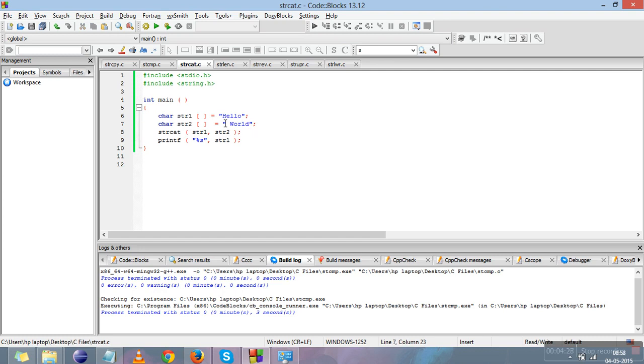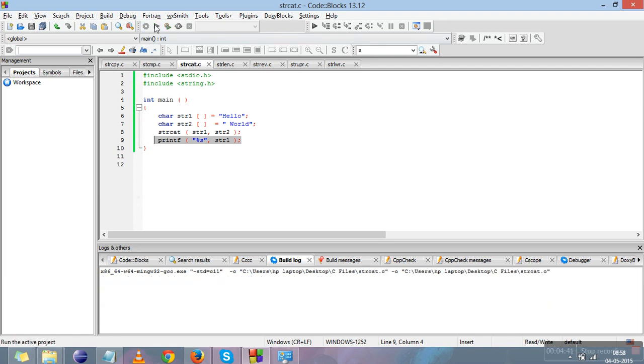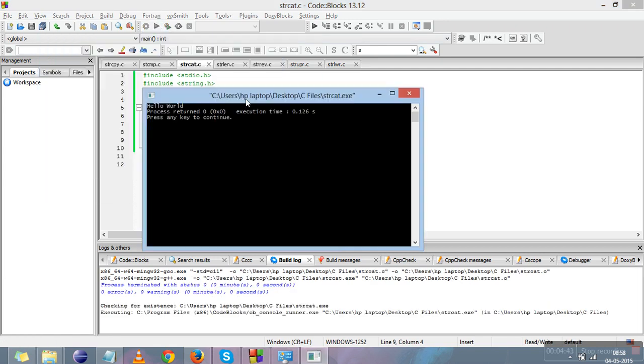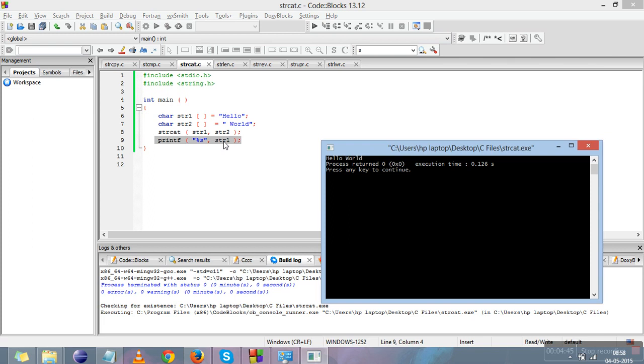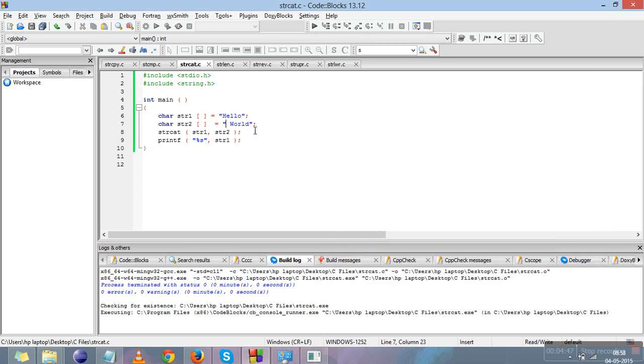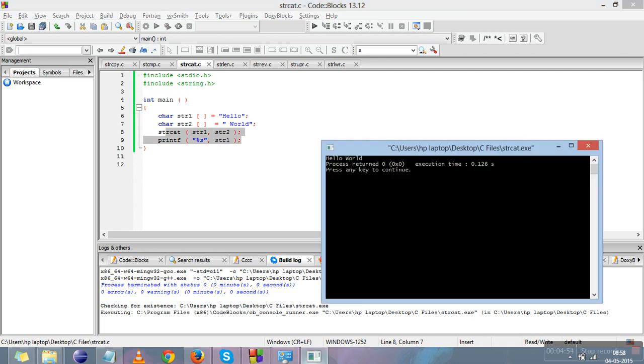String cat concatenates string 2 into string 1, meaning first it will write string 1, then string 2, and then I have printed string 1. So now let's compile it and run it. Here you can see that in string 1 I have printed hello, and space world has been concatenated, added to this string. So I have printed this and you can see the output here: hello space world.